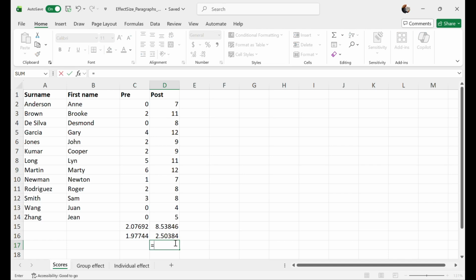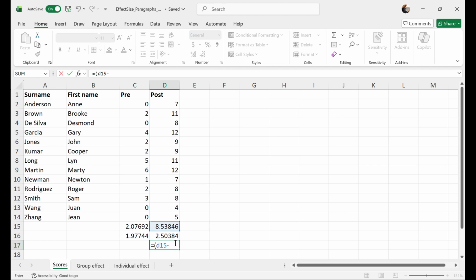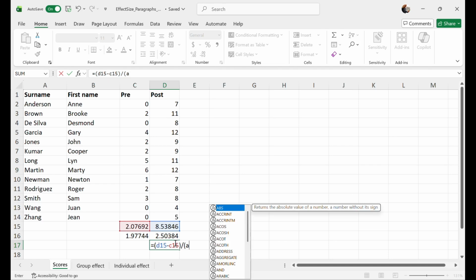So I'll start with equals, and then I'm going to open up my brackets, and here I need the difference between my post and pre-test. So I'm going to put in cell D15, and I'll use the minus symbol, and then I will subtract C15 from that. I'm going to close the brackets and put in a /, which tells Excel to divide, and I need to divide by my standard deviation, or the average, sorry, of my standard deviation.